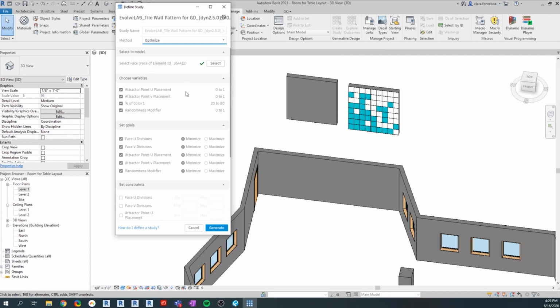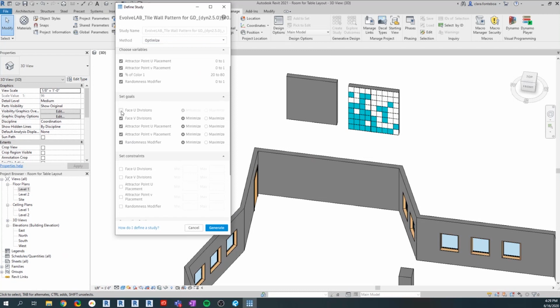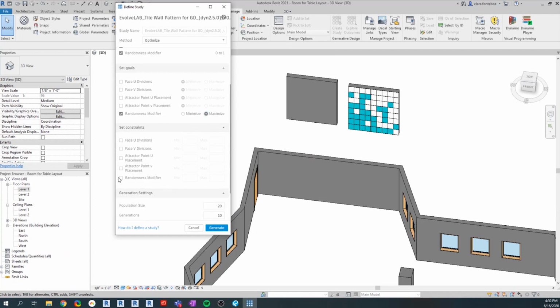So in this case, we wanted to keep all these variables, but I don't want to add all these goals. I think I'm going to add the randomness modifier as a goal, and I want to maximize it. So I want more randomness than non-randomness. And I'm also going to set it as a constraint from 0.2 to 0.8. Actually, I'm going to shrink this to 0.7. So you don't have a total randomness or total non-randomness.